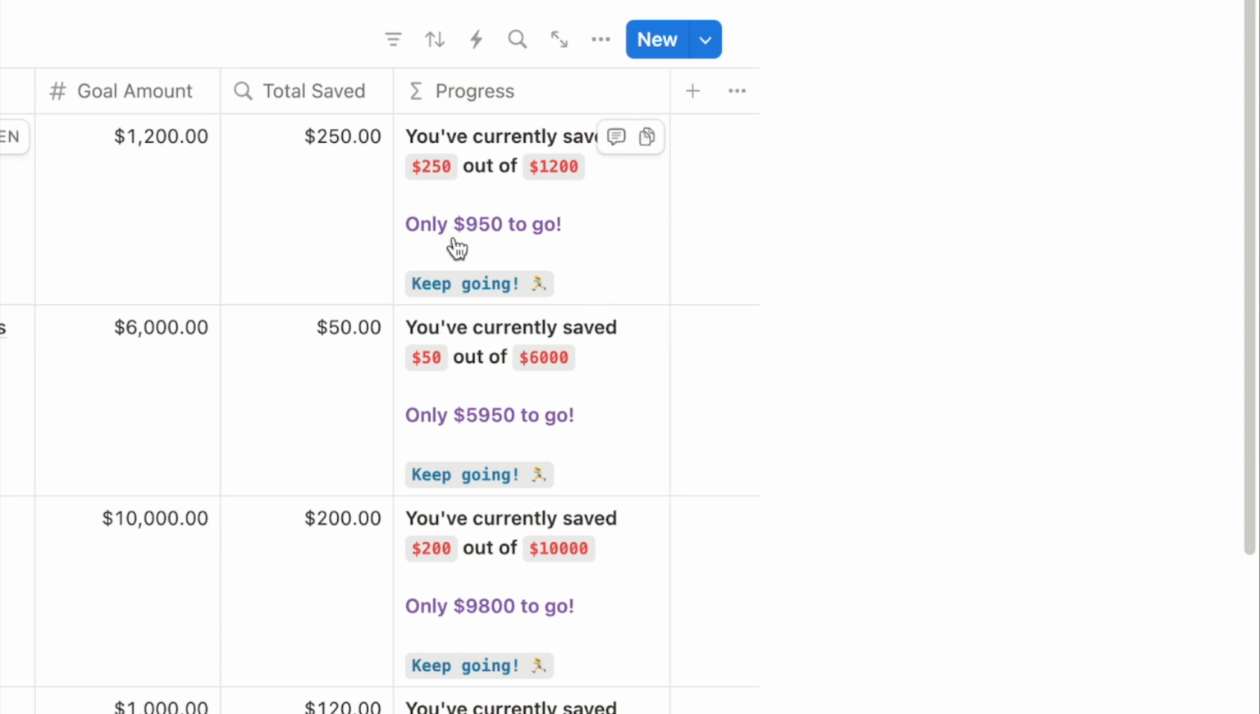So this output is perfect, but one thing that you'll notice is that once we have completed our goal, say this total save now says 1,200, I actually would like this message to completely change and just tell me that I've completed the goal, rather than telling me to keep going and that I've only got $0 to go. I think that wouldn't make sense. So I want to add an if statement to say if our total saved is equal to our goal amount, then let's display something different.